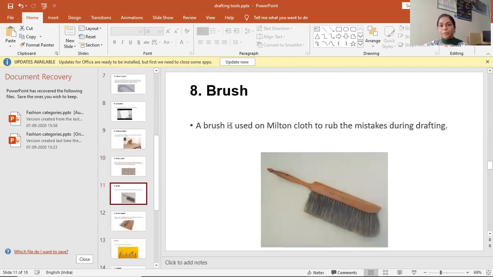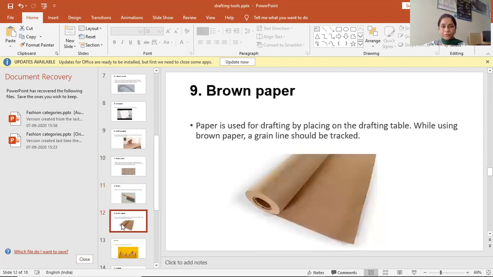Brush. A brush, you can see here the brush. A brush is used on Milton cloth to rub out the mistakes we make during drafting. This is the brown paper. This paper is used for drafting by placing it on the drafting table. While using brown paper, a grain line should be tracked.